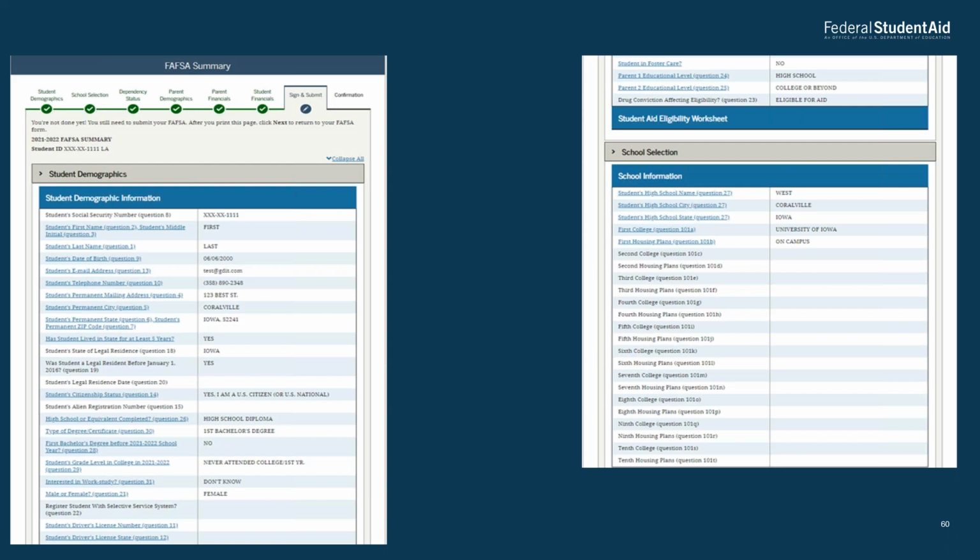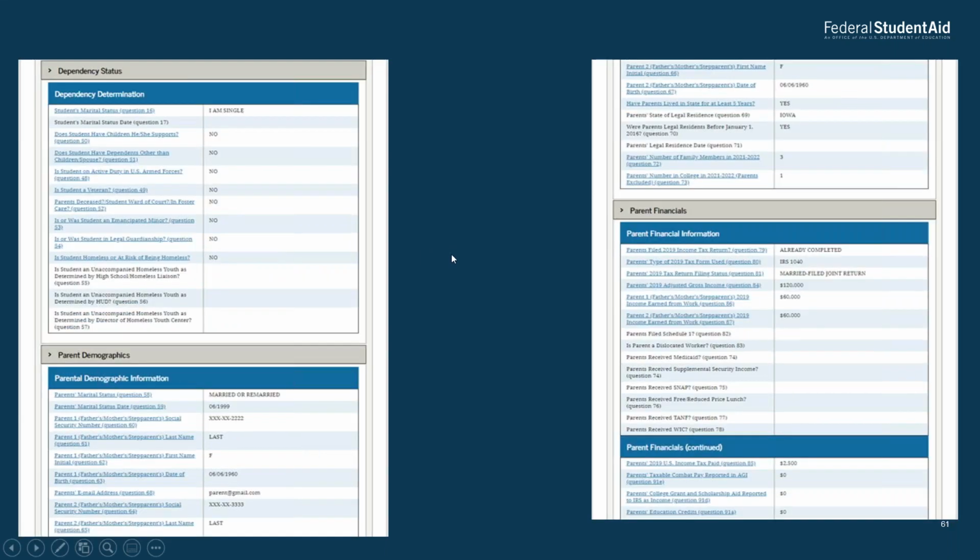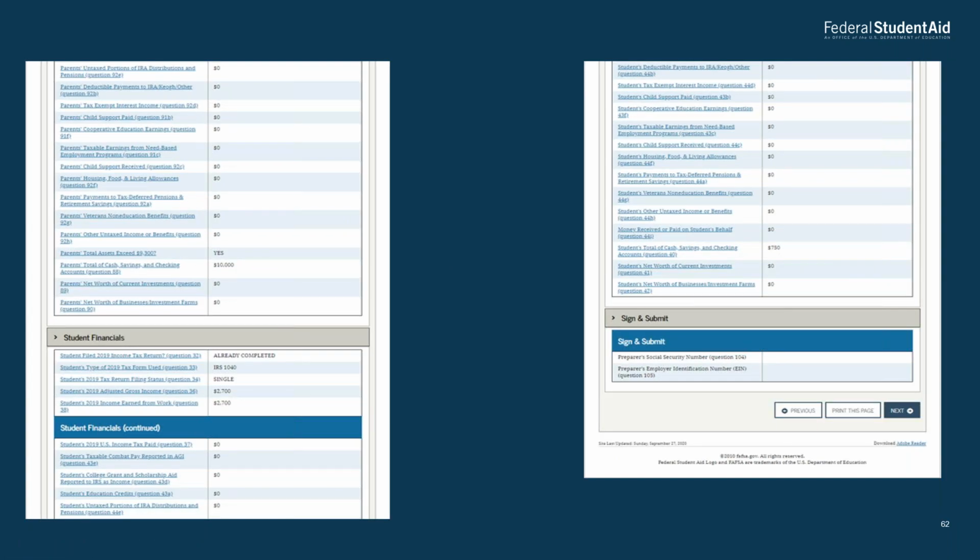So basically, you'll see here it's just a listing of all the questions. They just scroll this first page, which shows all their personal information, what their plans are in college, and the colleges that they've listed. And then it moves on into a couple other pages. It'll show the parent information, what they put there, the student information, financials, parent financials, basically reviewing everything that was on the FAFSA.